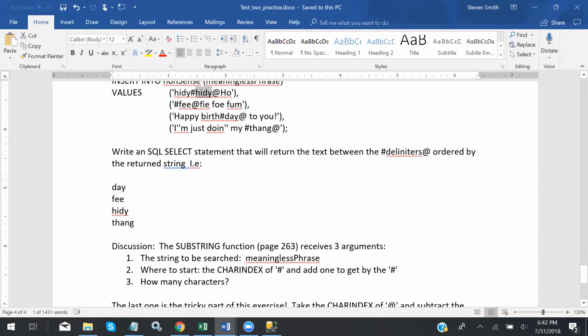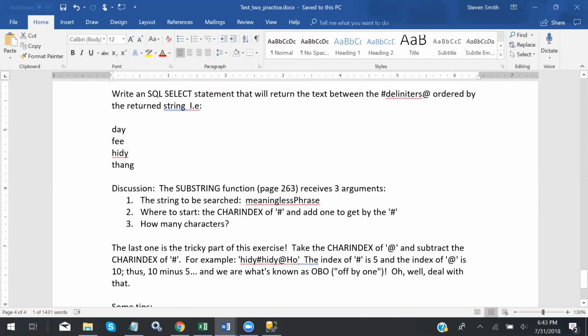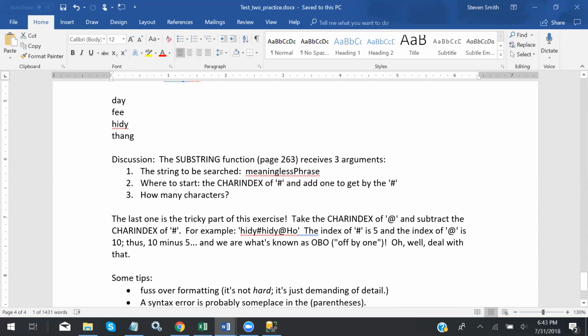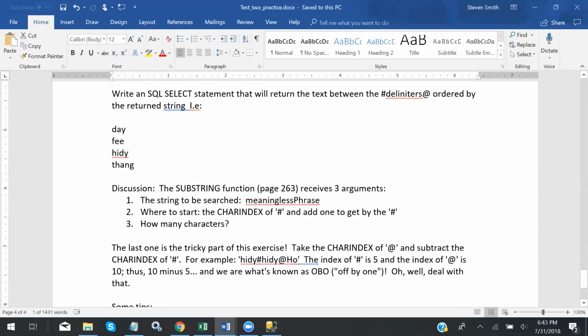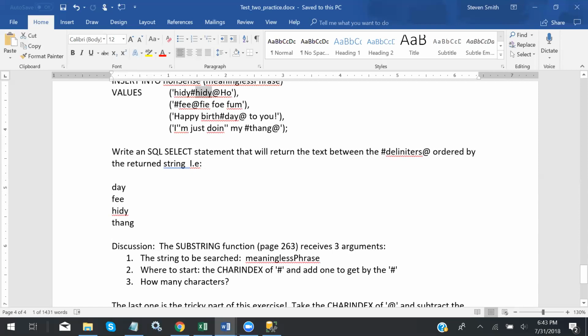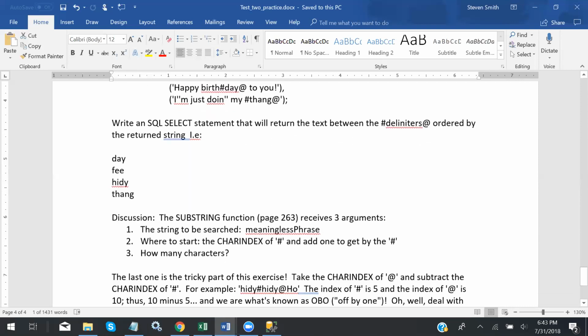How many characters? I take the index of the @ and subtract the index of the hash. Now, what does that give me? That's 5, 6, 7, 8, 9, 10. 10 minus 5 would give me 5, but I only want 4 characters. This is what's known as an oboe, or off by 1. In other words, if I just take the index of the @ and subtract the index of the hash, I'm 1 too high, so I have to subtract 1 for it.